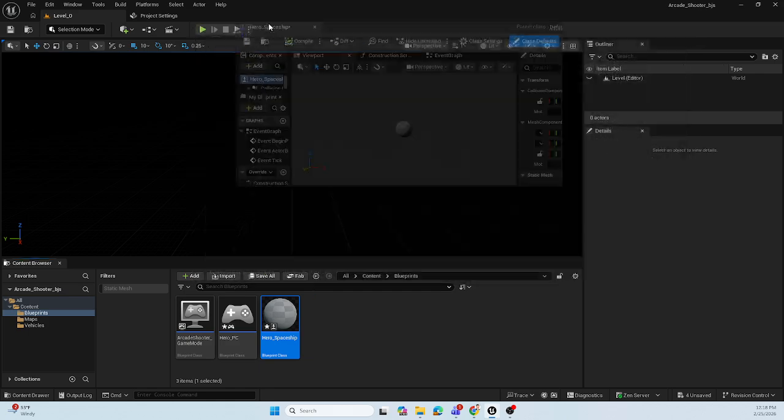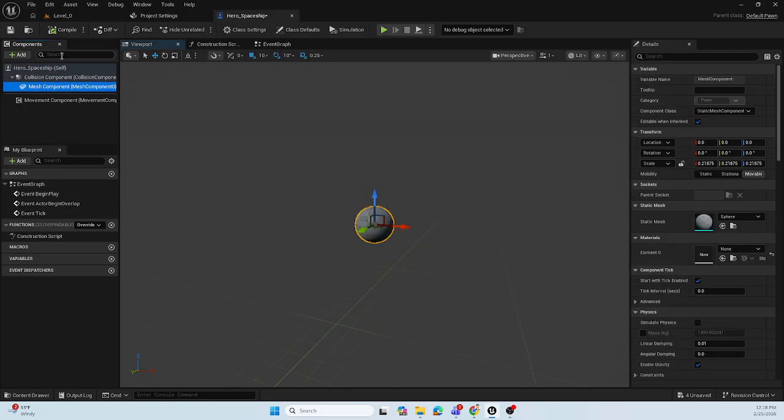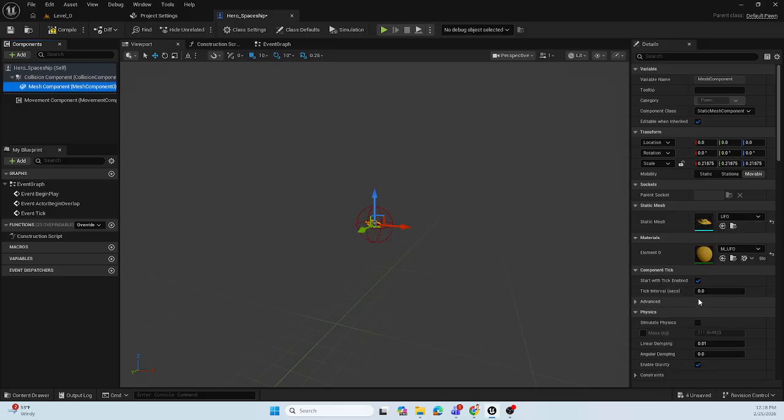I'm going to put that tab up top there. The next step is, all right, so we're going to select Mesh Component over here in our components. If you select Mesh Component, over here on the right side where the details are, you see the current static mesh is a sphere. Let's go and select the spaceship. So we'll click on sphere, and then you'll see the static mesh there, just UFO, and it puts it in there.